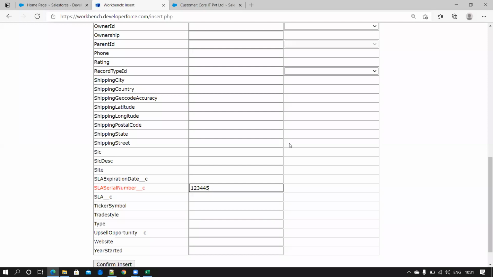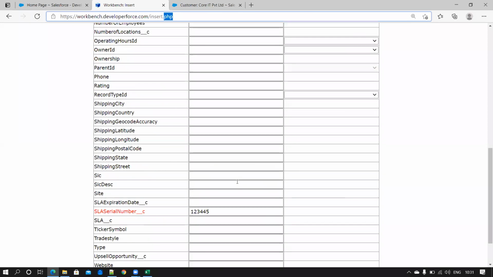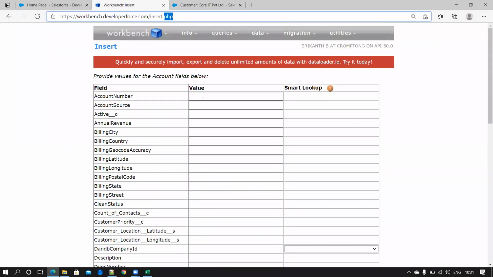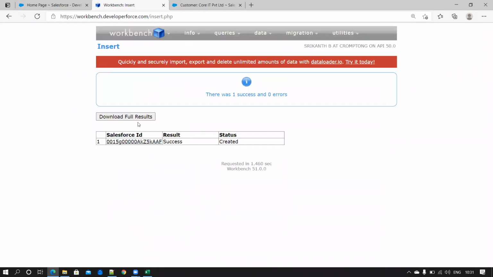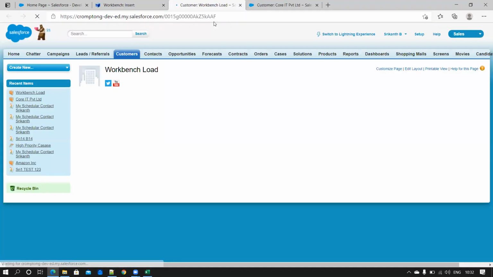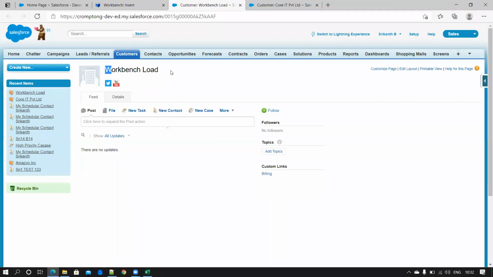So this is not Salesforce. This is a third-party tool which is developed in PHP. Okay. Account number is also required for us. So I just gave some details and clicked on confirm insert. See, the record is inserted and this is the Salesforce record. From here you can view the option inside Salesforce as well. See, so I just created an account record which comes from the outside.